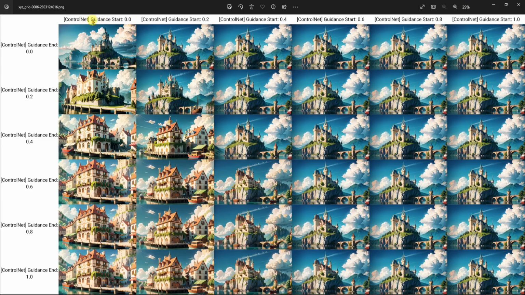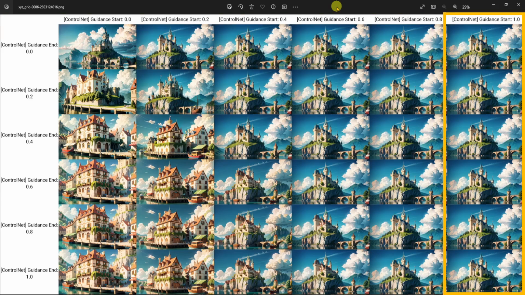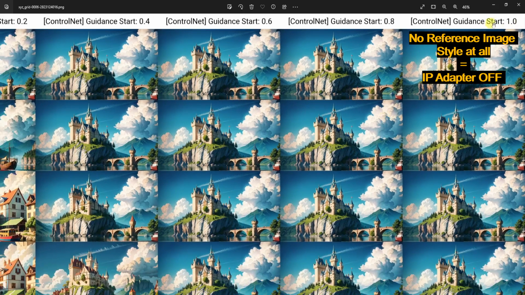Now let's take a look at starting control step versus ending control step. We have to consider these two parameters together. These two values can be plotted as control guidance start and control guidance end values within the XYZ plot script. A higher value for the start control step plotted on the horizontal axis means that IP adapter or control net will start after a certain percentage of sampling steps have been completed. For example, a start value of 0.4 means start IP adapter when 40% of the sampling steps are done. Having control net guidance start equal 1 is equivalent to having no control net at all, because this is telling control net to start when 100% of the sampling steps have completed.